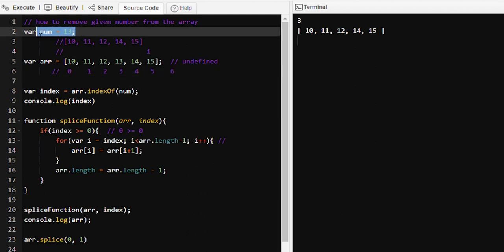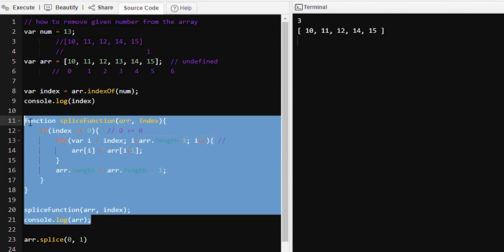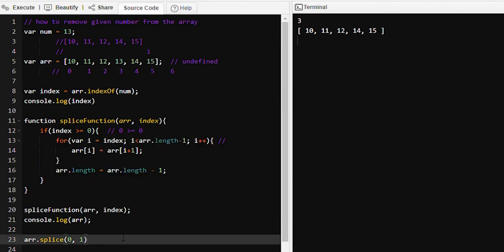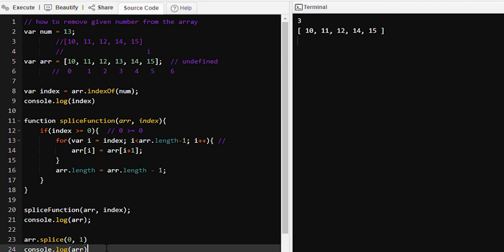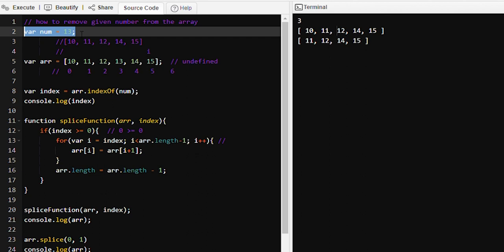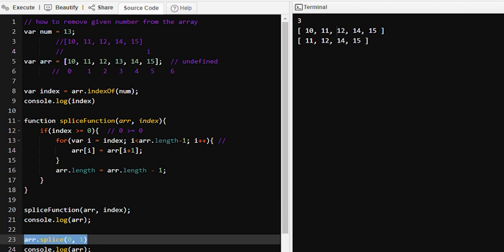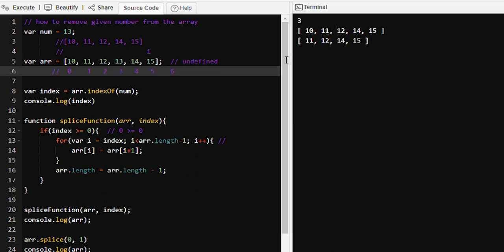Initially we will remove number 13, so 13 is removed. And after executing these lines of code, at line number 23 we want to remove number 10 also, so 10 will be removed. Let's run this program and see the output. Initially number 13 is removed. See, 13 is gone. Now at line number 23 we are removing number 10 also. We have provided 0, the index of number 10, and the number of elements we want to remove, only one element from the 0th index, so 10 is gone.